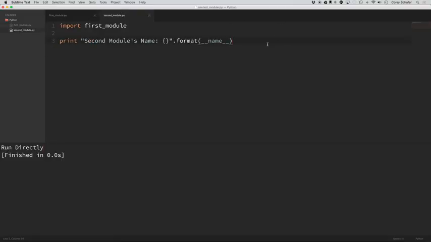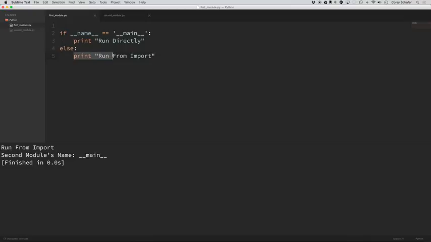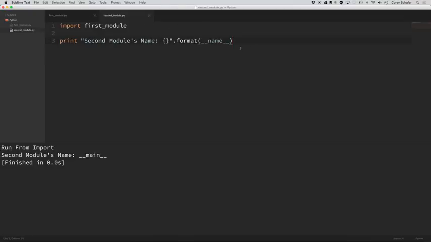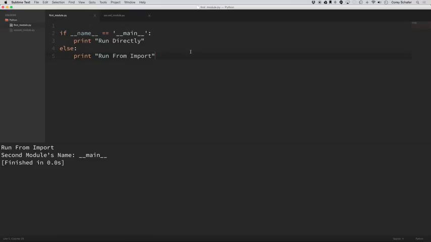If I come over here now to secondmodule.py and I import first module and run this, you can see it says run from import because it hits this else statement, and you can see that it's being imported. So hopefully that clears up any confusion that you may have had about this statement here, if name is equal to main. The reason this is used is because sometimes there is code that you only want to run whenever you're running this as the main file, and sometimes there's code that you only want to run whenever it's being imported.